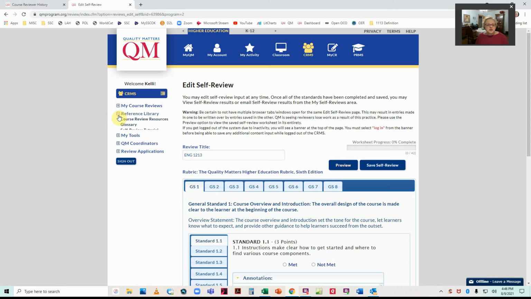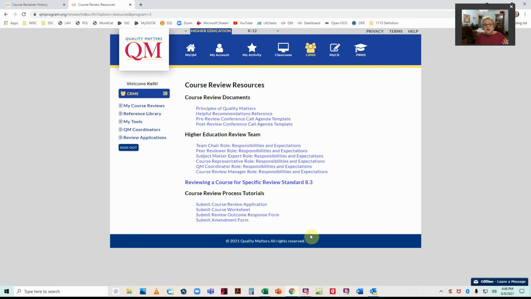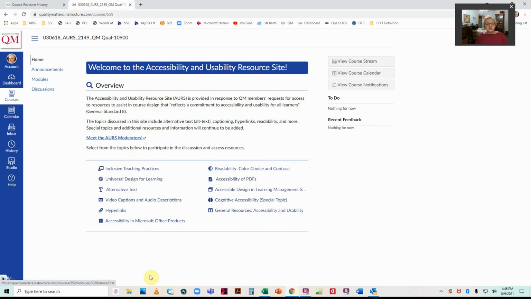So other things in the reference library, you can see course review resources. This is going to give you links to tutorials, to SoftChalk. I think the review standard 8.3 is a SoftChalk presentation on how to do different steps in the process. My tools, the accessibility and usability resource site, this is for, again, trying to meet those universal design standards. So making sure the class is not only accessible, but usable. So we've got a lot of different handouts there.